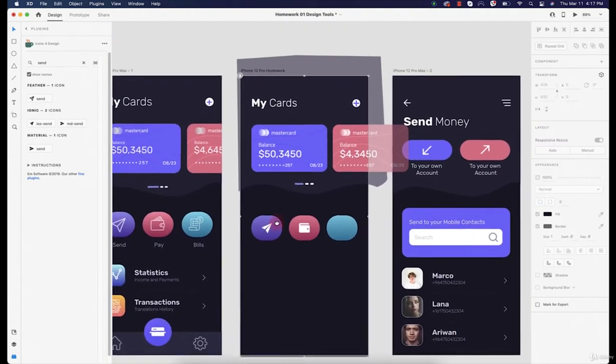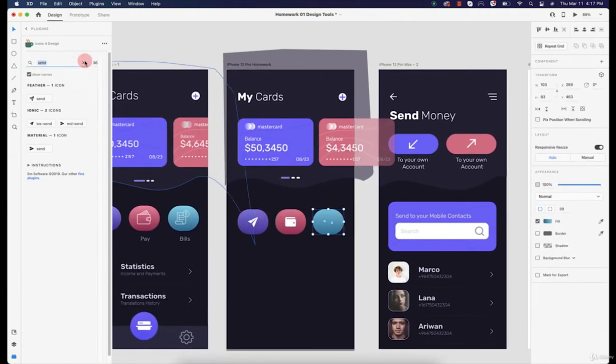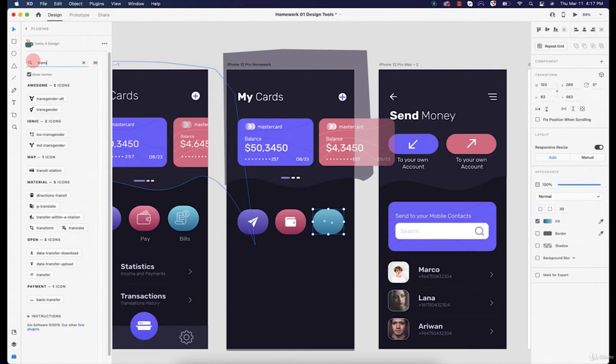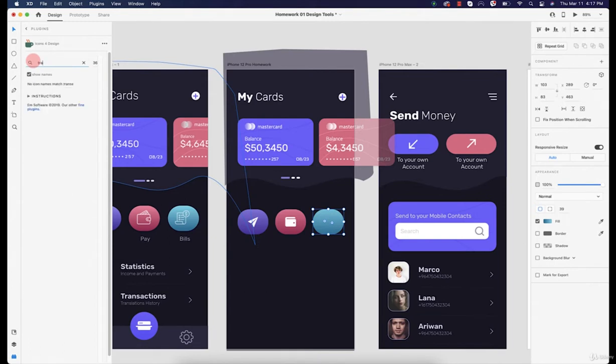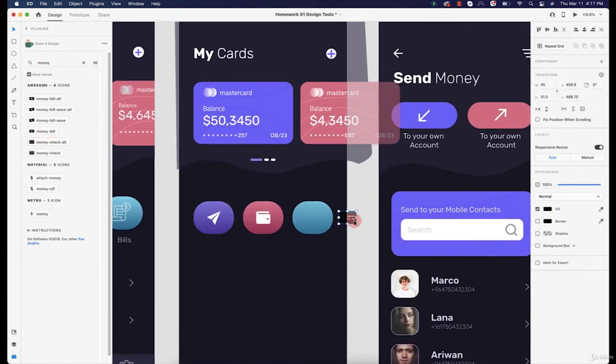And then we are going to do the last one, which is bills. Okay, let's search for the bill and see if we can have a good icon. No. Maybe transactions. We still don't have anything nice. Payment. Nope. Let's try this money. Okay, I will add this one, I think. Great, I will use this icon.